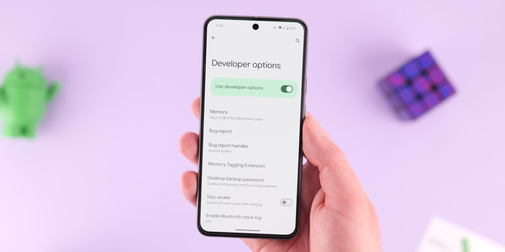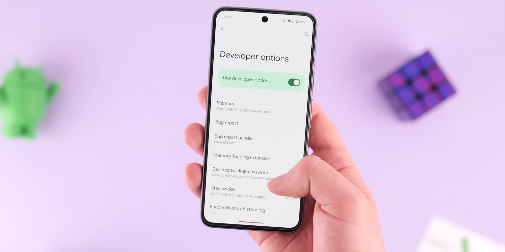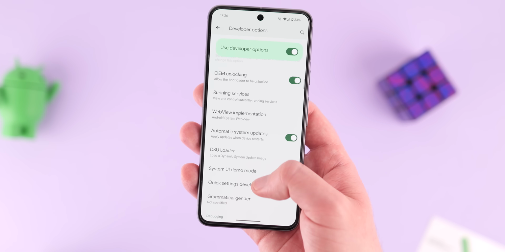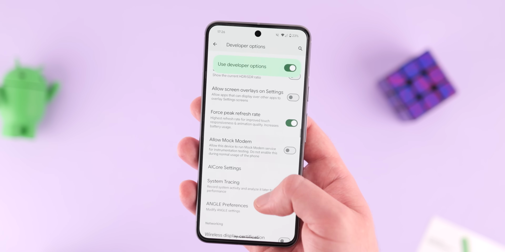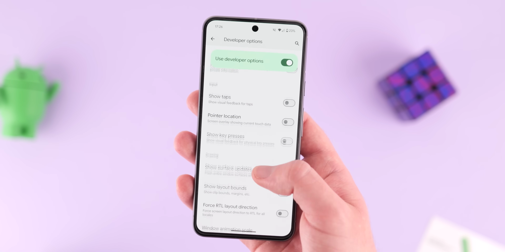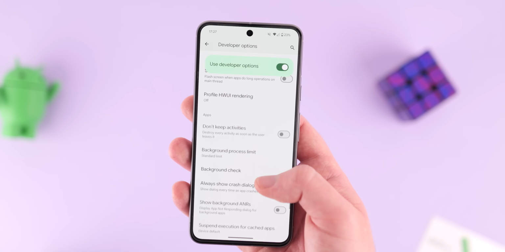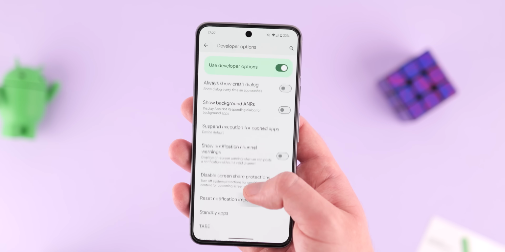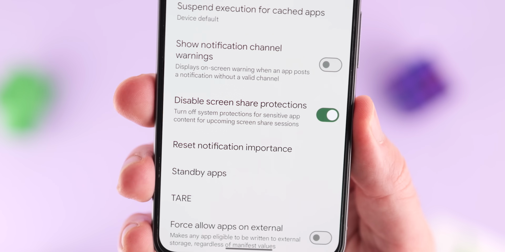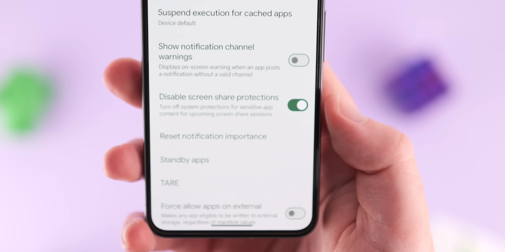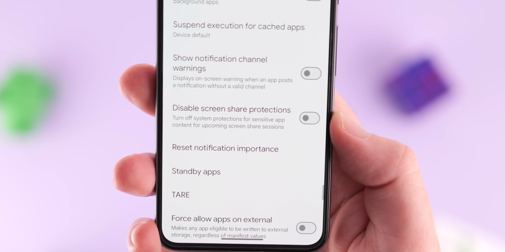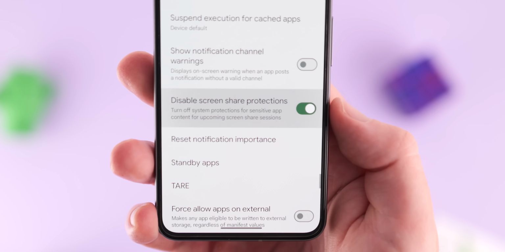Found in the developer options section, the disable screen share protections toggle allows you to selectively choose if certain applications can be shared with screen recordings or screenshots. In theory, this would allow for screen recordings of sensitive applications, but we would say it's not advised for extra privacy and security reasons. This appears to be firmly aimed at developers for app and service testing purposes, so with that in mind, we'd say keep this one disabled on your phone.